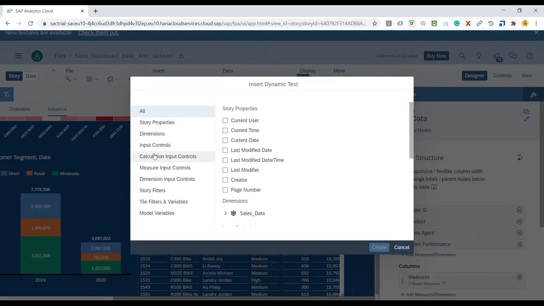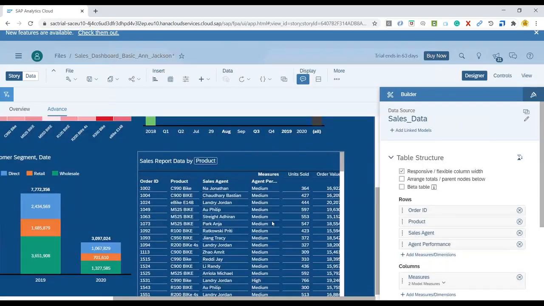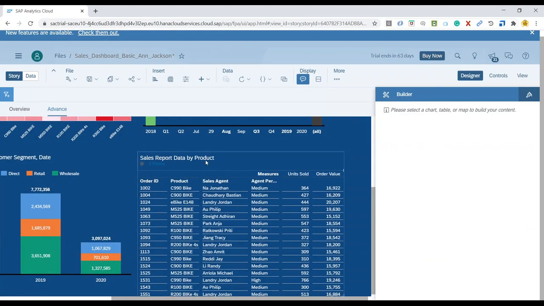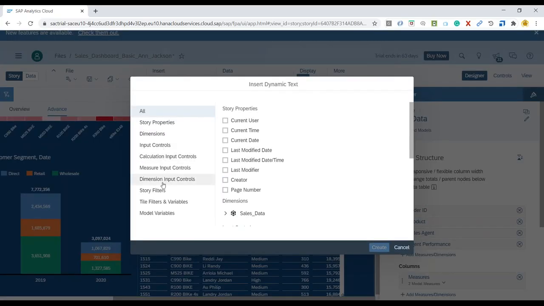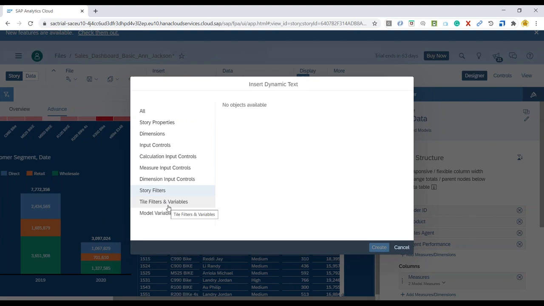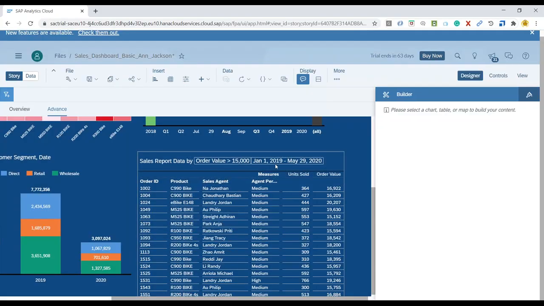I wanted to add a dynamic text based on my dimension input control, which we created for date, or it is using the first story's dimension input control actually. Let me double click, remove this, right click again, add dynamic text. I wanted to use my page filter, which I have. These are also my input controls I want to use. So order value greater than 15,000 and January 1, 2019 to 29 May 2019.